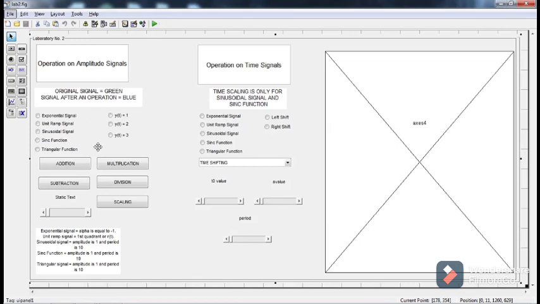Let's go to the callbacks of these buttons. So each radio button has a tag, that is expo for exponential signal, ramp for unit ramp signal, and so on. Sine, sinc, triangle right here. This is Y1, Y2, and Y3. The tag here is slider num and scale.